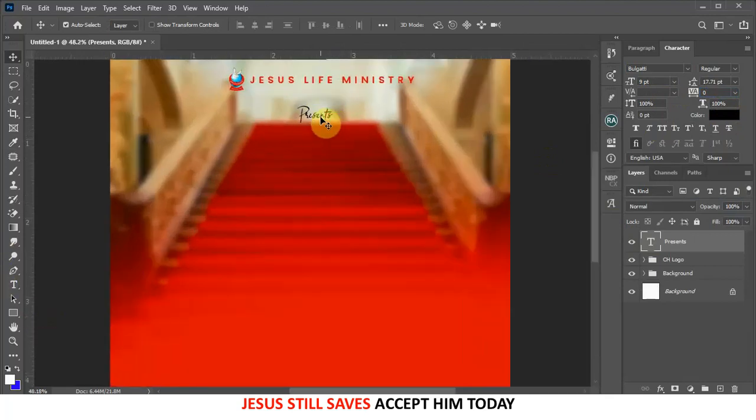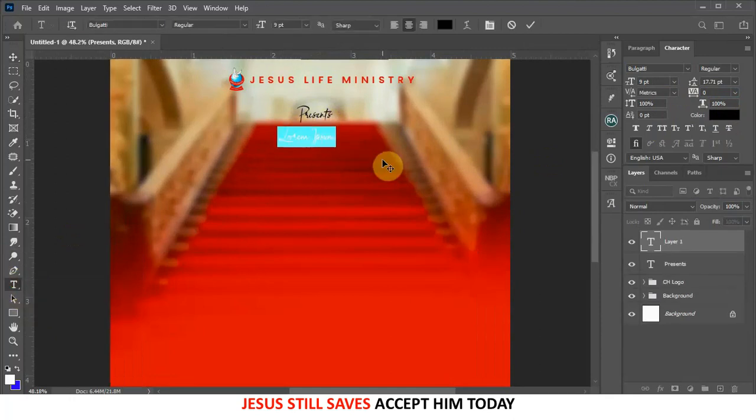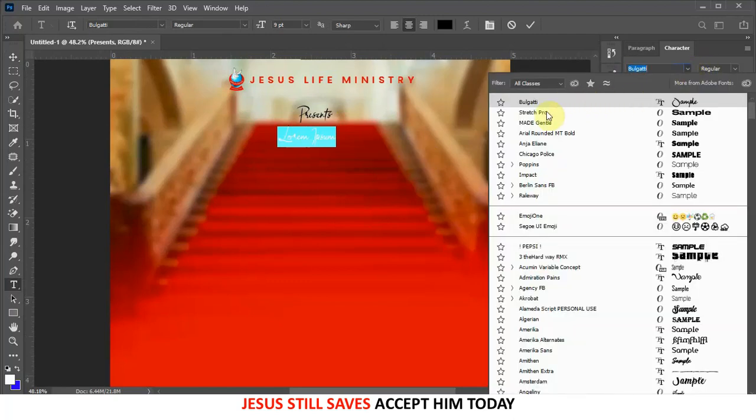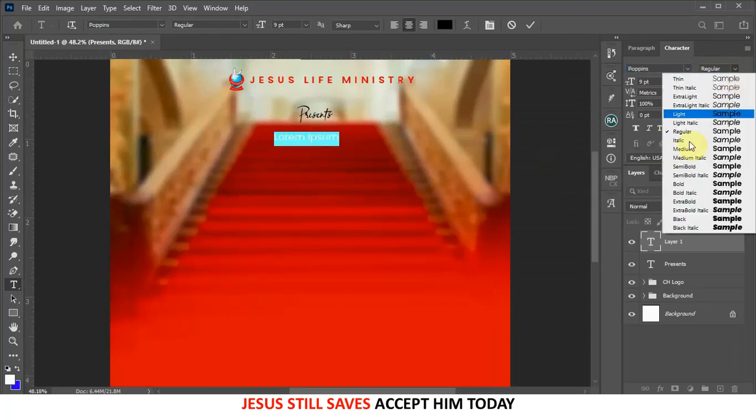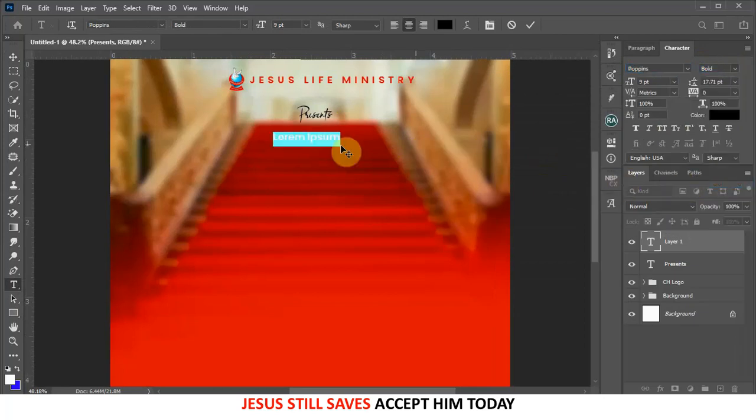So what I'm going to do is write again. I'm going for my text tool, and then I'm going to write Hour of Glory. But before I write, I'm going to change my font to Poppins, and I'm going to give it bold, and I think that is fine.